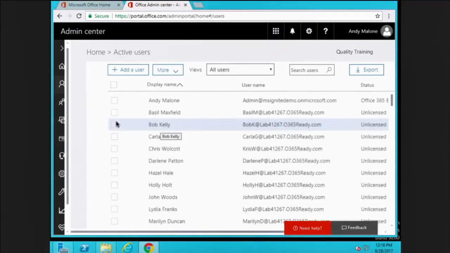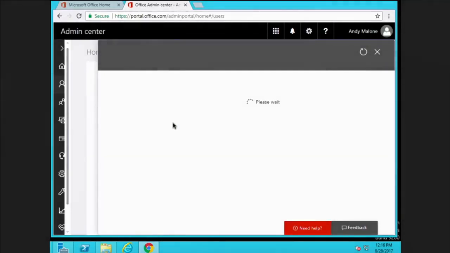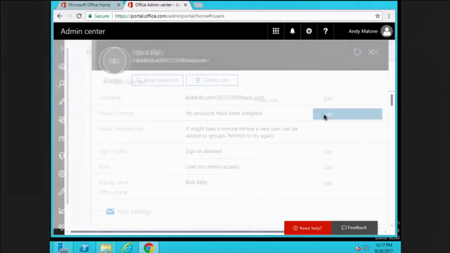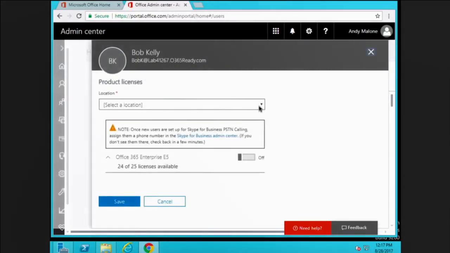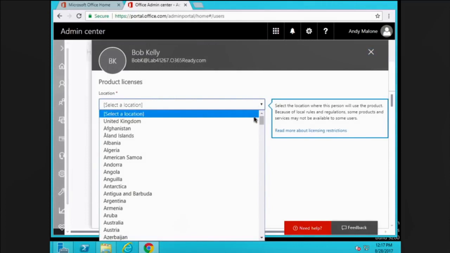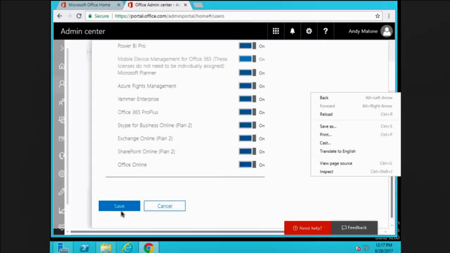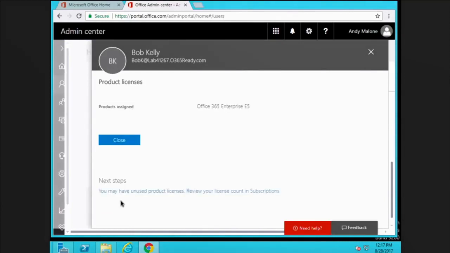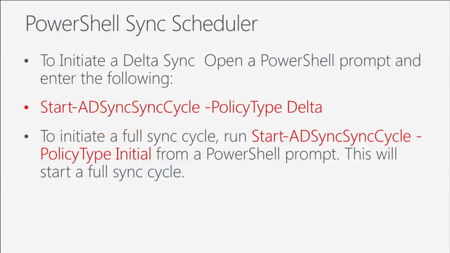Come on. Okay, so you can see all those accounts have come in, and they've all come in unlicensed. So obviously I would need to go into Bob, and I would need to then license that account for Bob. Just be aware they come in, but they're not necessarily licensed. So select a location. Where is Bob's account going to be stored? And you basically license him, and he's good.